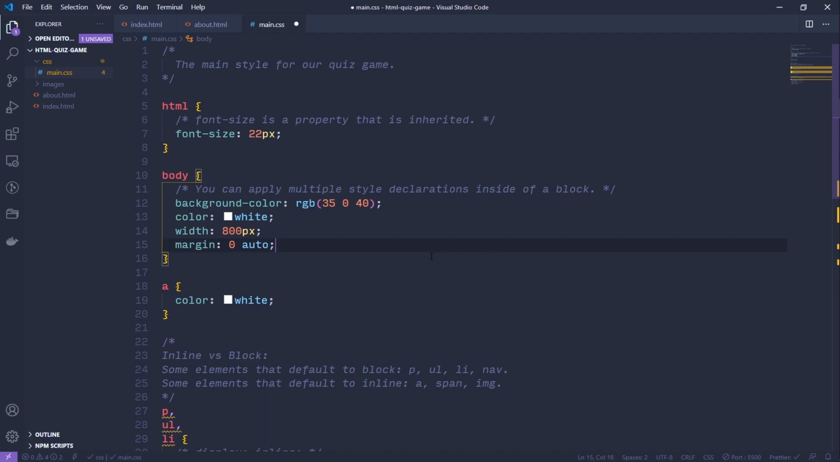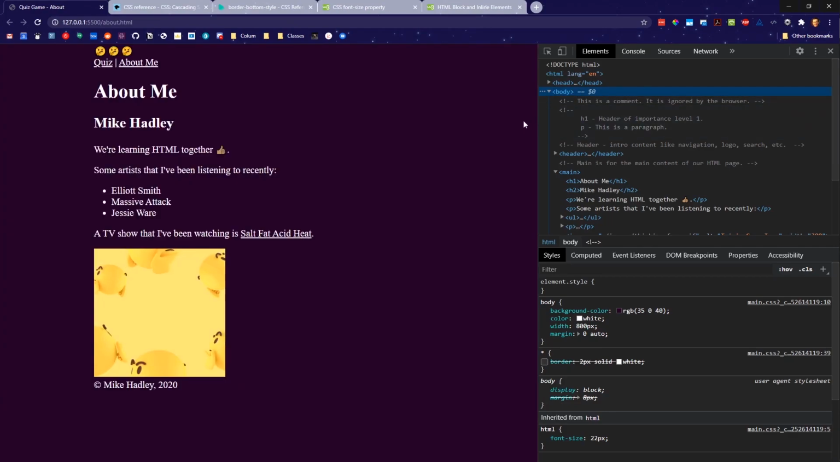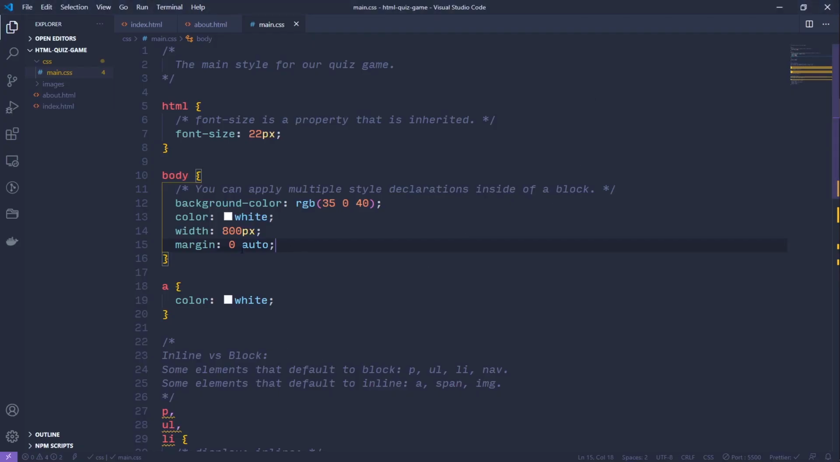So auto means take the space that's around this block element and divide it up evenly. So if I save it, now we have this body element that has this auto margin on the left and right hand side to make sure that the page is actually centered. So this works, this width here of 800 and margin, this allows us to center block elements.